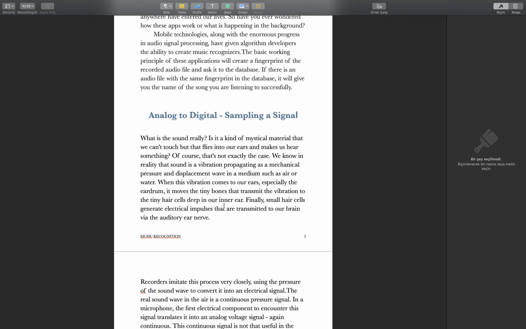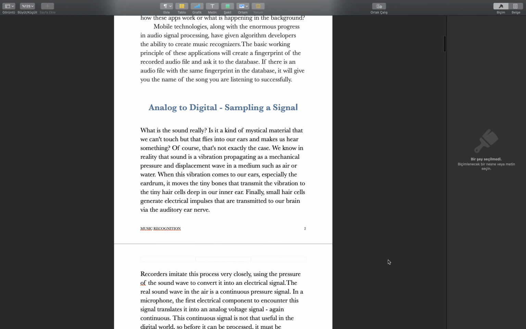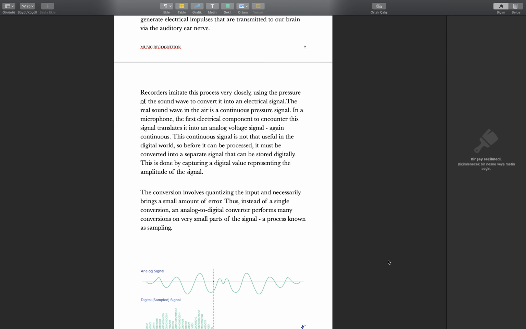When this vibration comes to our ears, especially the eardrum, it moves tiny bones that transmit the vibration to the tiny hair cells deep in our inner ear. Finally, small hair cells generate electrical impulses that are transmitted to our brain via the auditory nerve. Recorders imitate this process very closely, using the pressure of the sound wave to convert it into an electrical signal.